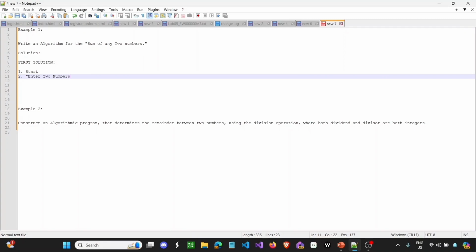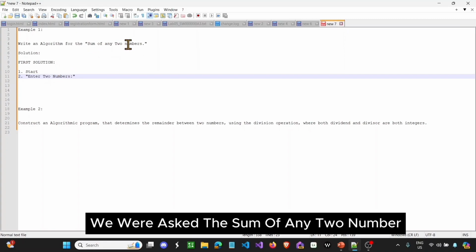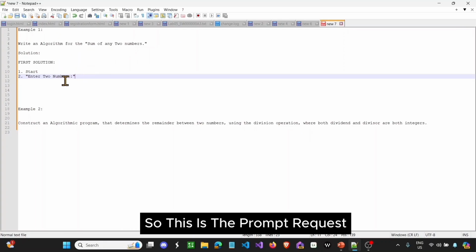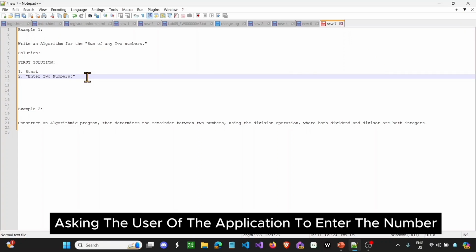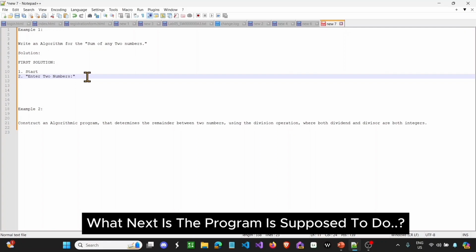numbers. So you might be asking why this instruction. We were asked the sum of any two numbers, so we can say enter two numbers. This is the prompt asking the user of the application to enter the numbers. Once the user enters the numbers, what is the program supposed to do next?